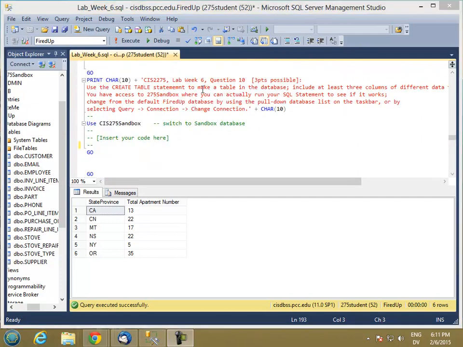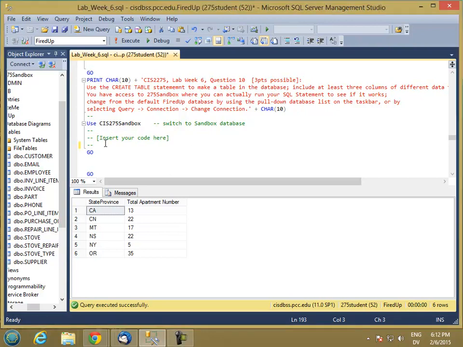So question 10 asks you to create a table in the database. And we don't have write access to Fire it up, so we have to switch to a different database that we do have write access to, and there's one called CIS 275 Sandbox that we have permission on. And this statement, use CIS 275 Sandbox, is Transact-SQL to switch databases. So this line will do it for you and should already be in the SQL file that you're starting with.